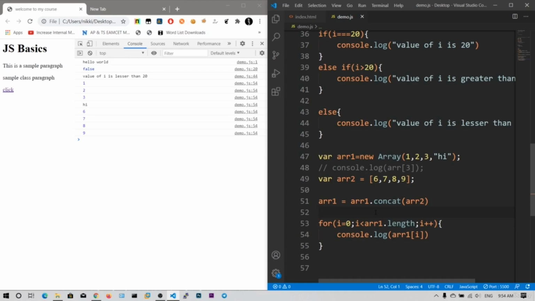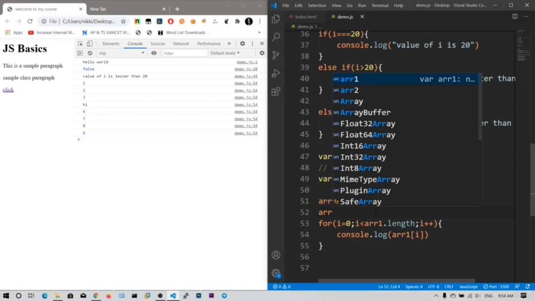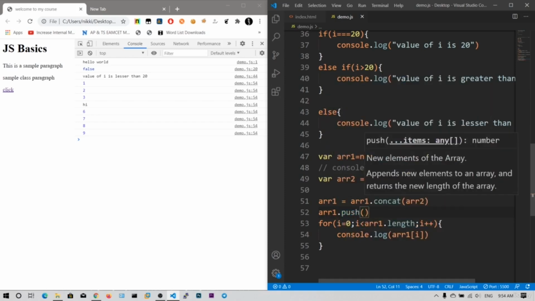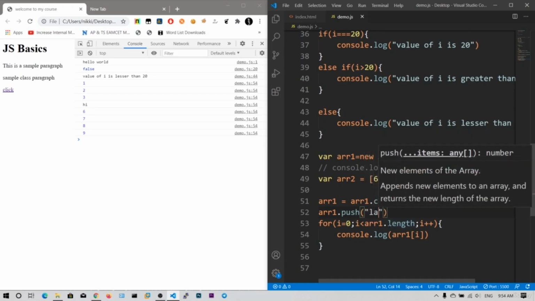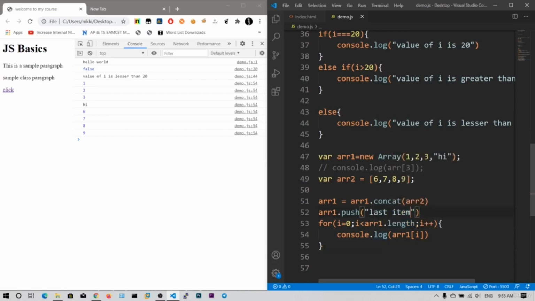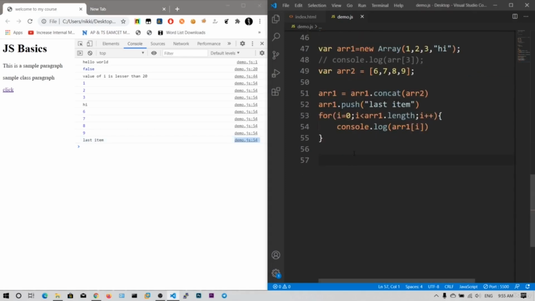You can append values to the array using the push operation. Array1 dot push of, you need to say, last item. If I refresh this one, you can see the last item has been added, pushed to the end of the array. Okay, these are the basics of JavaScript. Now we will move to the DOM model.